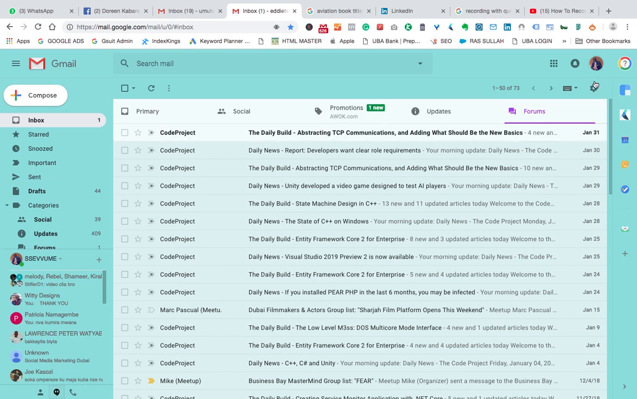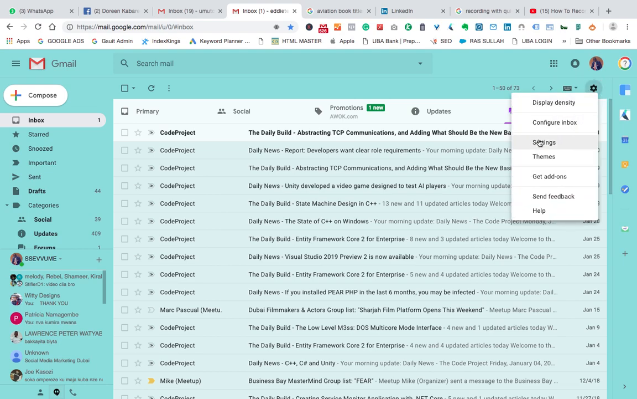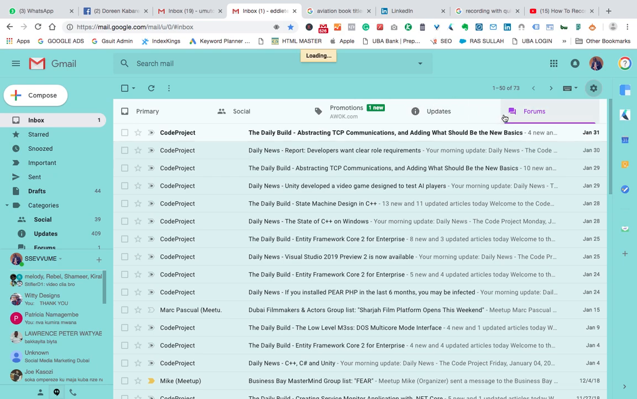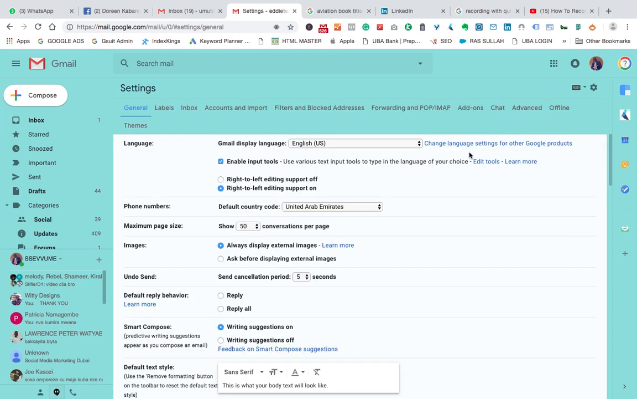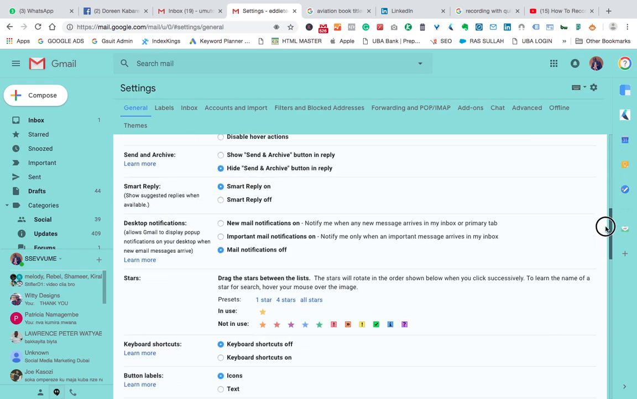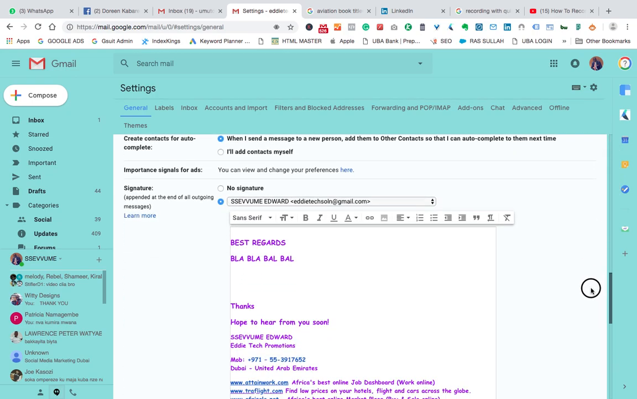So let me just take you straight to the signatures, how to make the signature. Once your window is open, on the top right, below the thumbnail, you click on this icon of settings. Then it will bring a drop down where we have display density, configure inbox, settings, themes and blur. I'll click on settings because that's where I want to go. Then once this opens, scroll down. There is one tab which says signature, and it has two options: no signature. If you say no signature, there won't be any signature. If you say yes, then you'll have to put your signature.